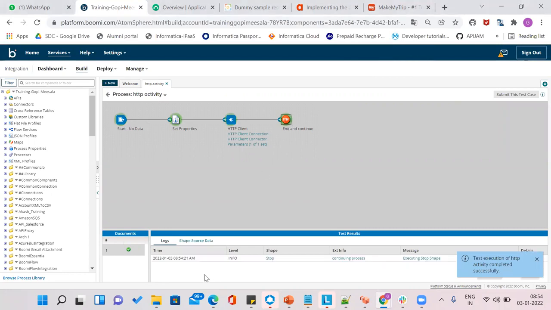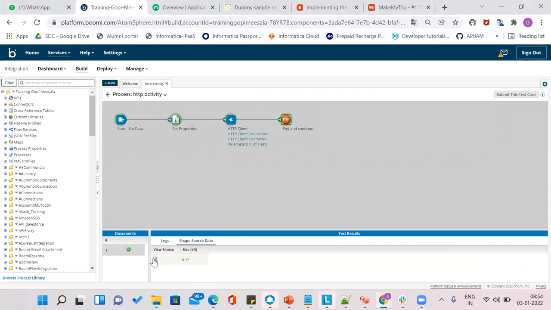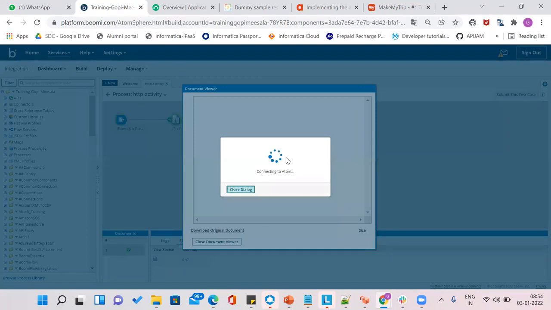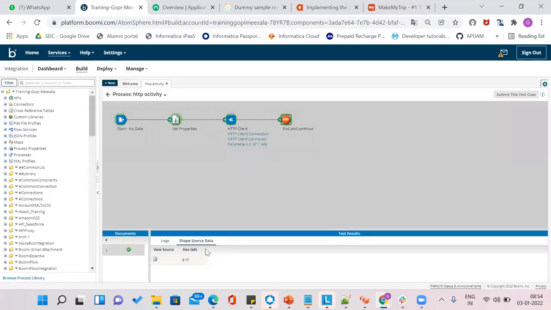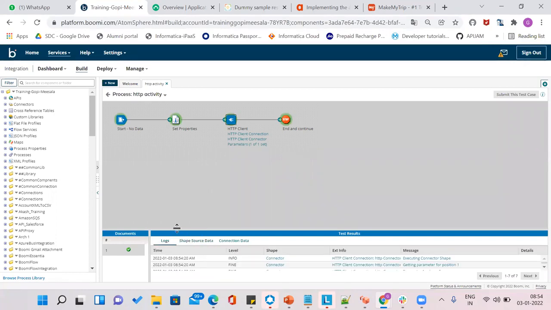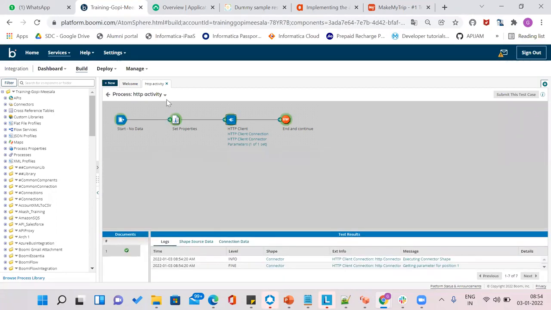Now see here, we will get a particular employee's data. See, the particular ID is 5, and the only particular employee we get. Okay, got it, right? If we see this HTTP client, you can go to logs here. Here we should go to logs.